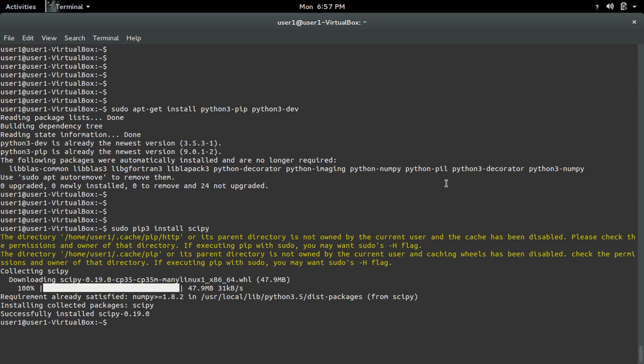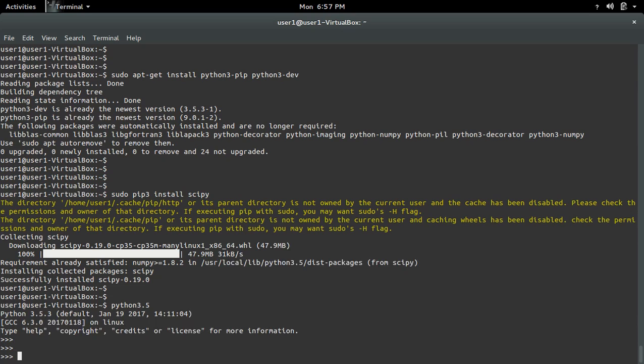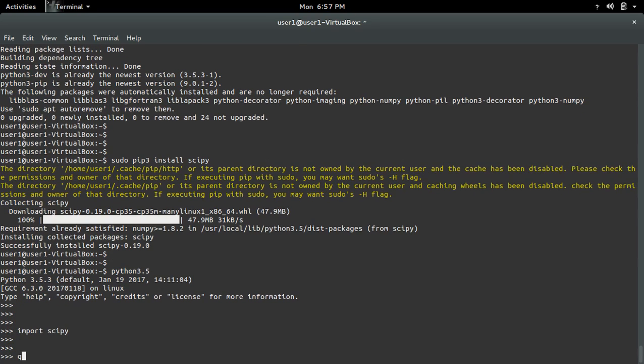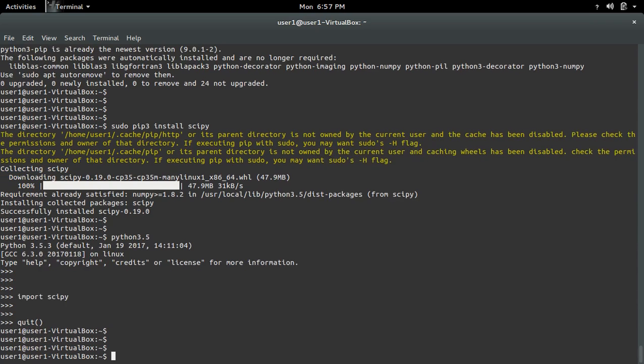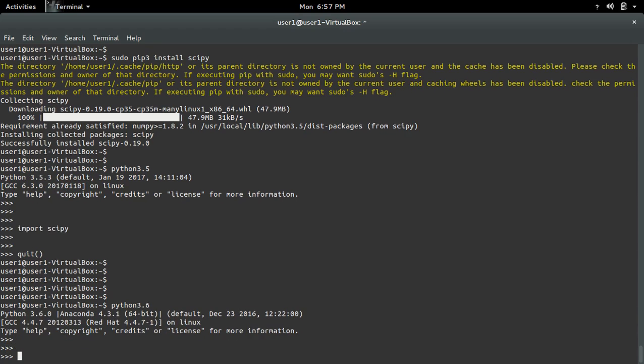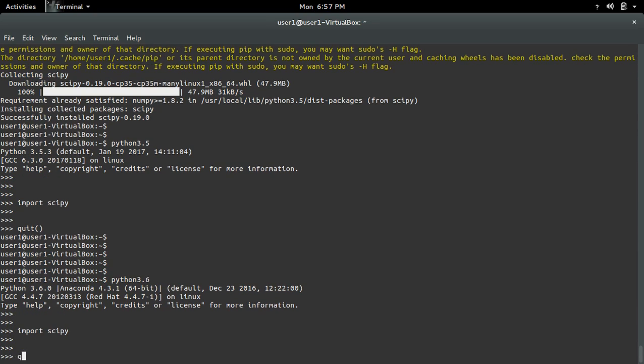Okay, installation completed. Now let me go to the Python 3.5 interactive shell, then try to import SciPy. See, it's working. Then let me go to the Python 3.6 interactive shell, then try to import SciPy. It's working.